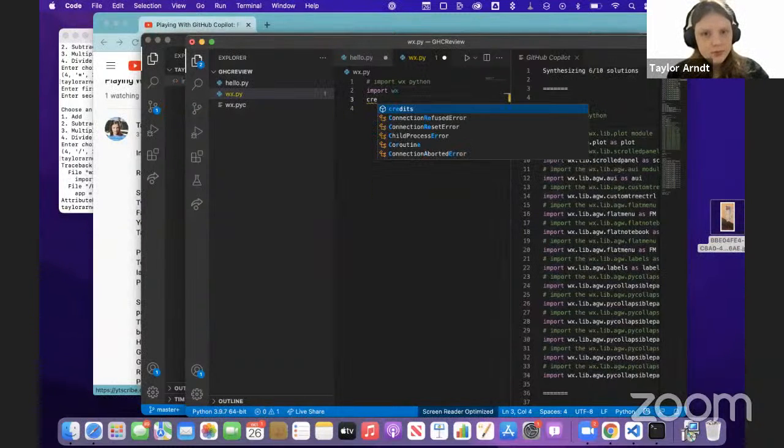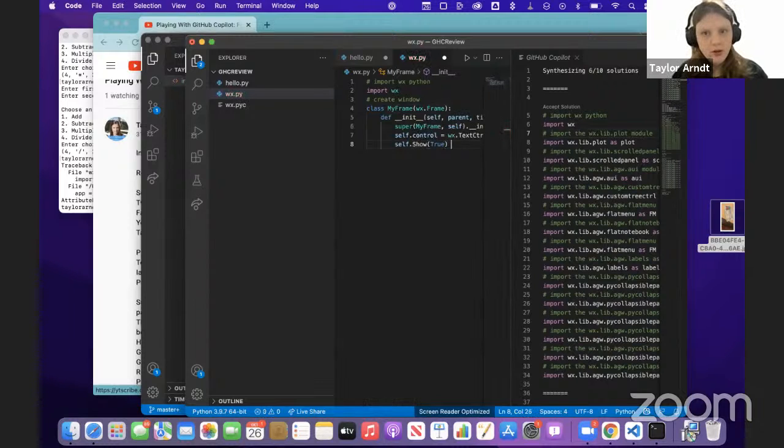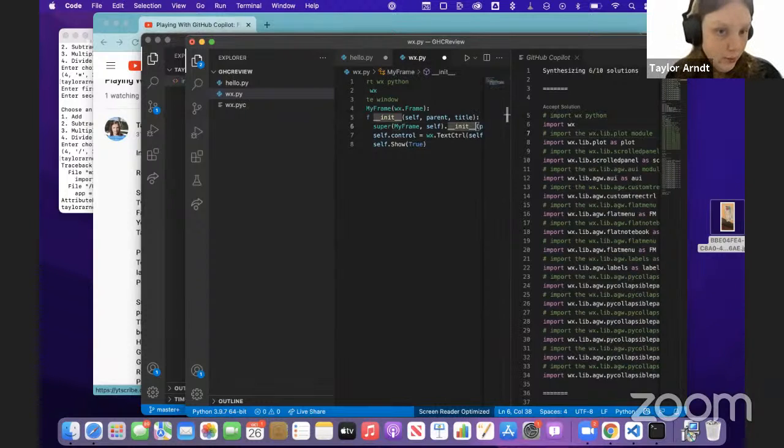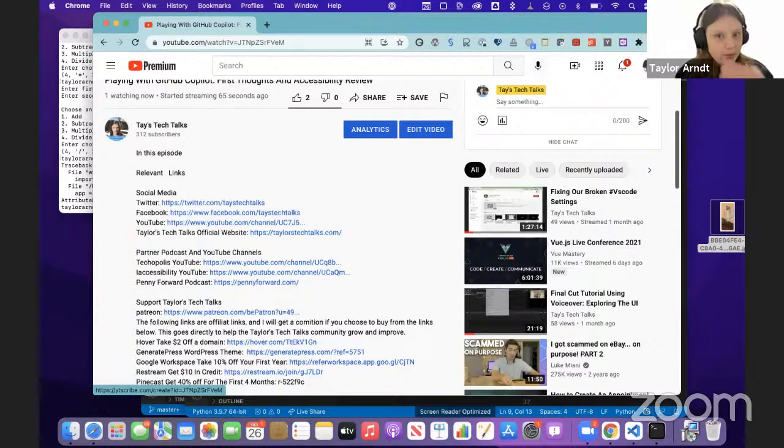Copilot suggests import wx, then create a wx window. Class MyFrame(wx.Frame), def __init__(self, parent, title), super(MyFrame, self).__init__(parent, title=title, size=(300, 200)). Whoa. Then self.Show(True). What happens now? What if we run it?